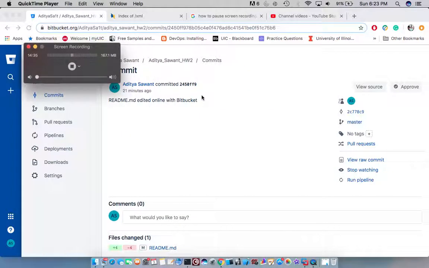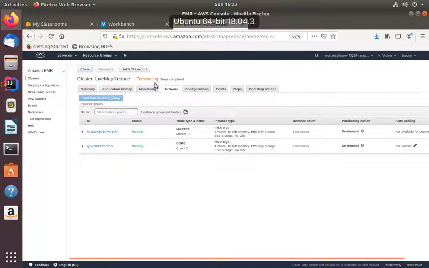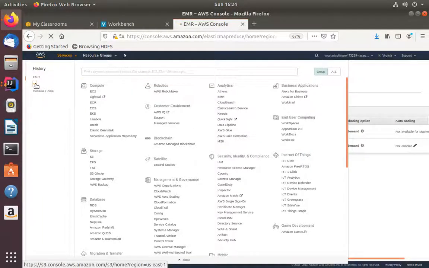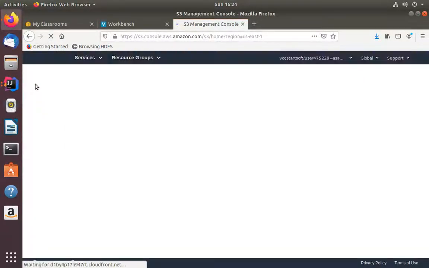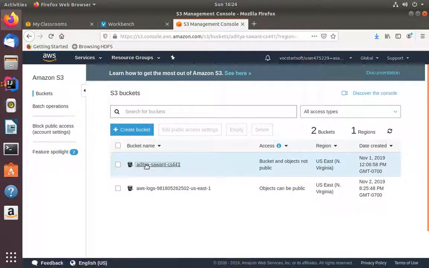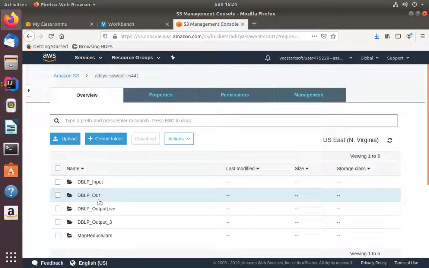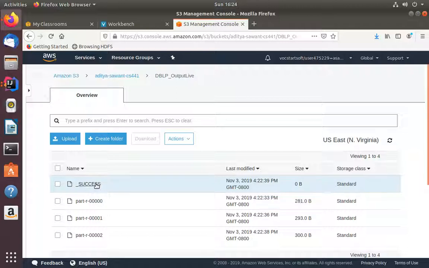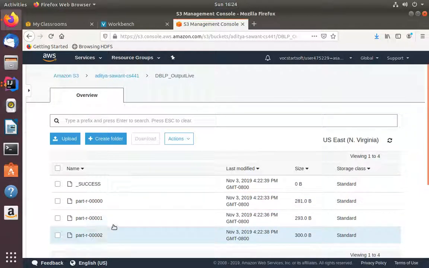Alright, so let's get back to the video. As you can see, it is terminating right now. So the steps have been completed. Let's take a look at the S3 bucket. Yep, so we had specified this parameter over here, the dblp output live. So we should have the success file and these part files.